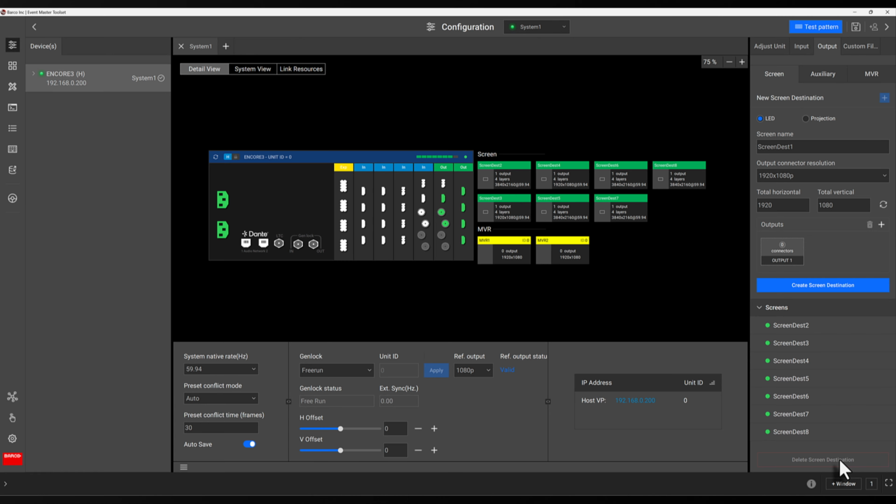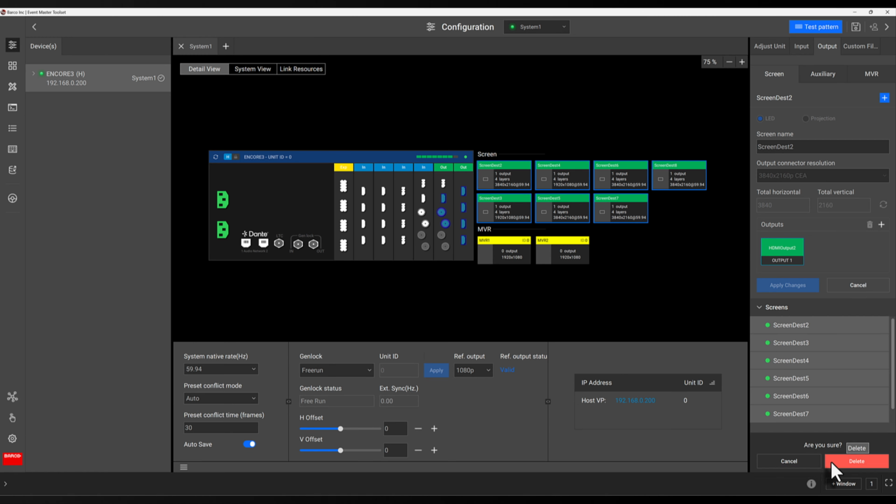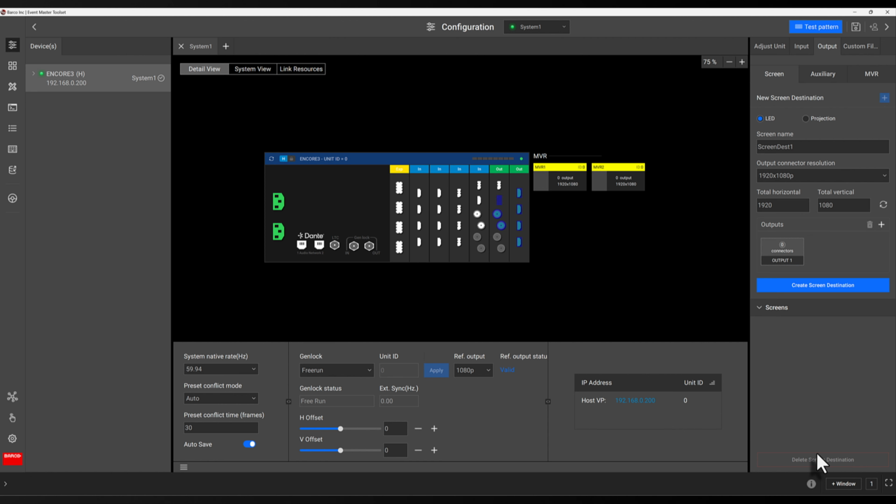As you can see, that removes the screen destination. But if I wanted to go a little bit faster, what I could do is select the first one, and then Control A, which will select all of them, and then hit Delete Screen Destination, and then, are you sure? Yes, so I'll hit Delete. As you can see, that removes the screen destinations, and the screen resource indicator is now empty. Now, I don't have any screen destinations created, so let's make some.